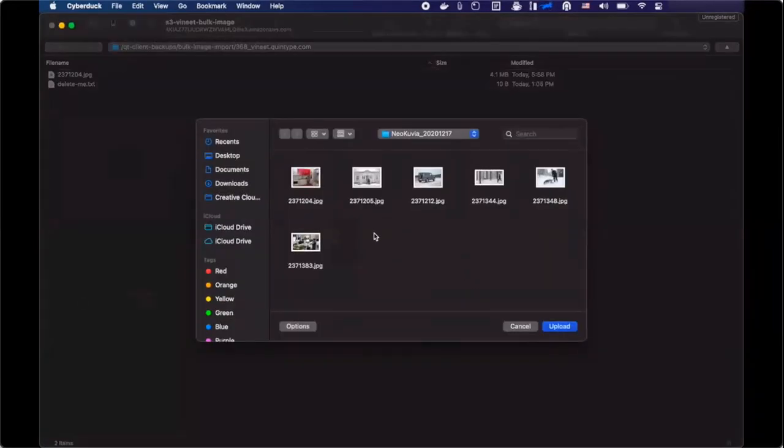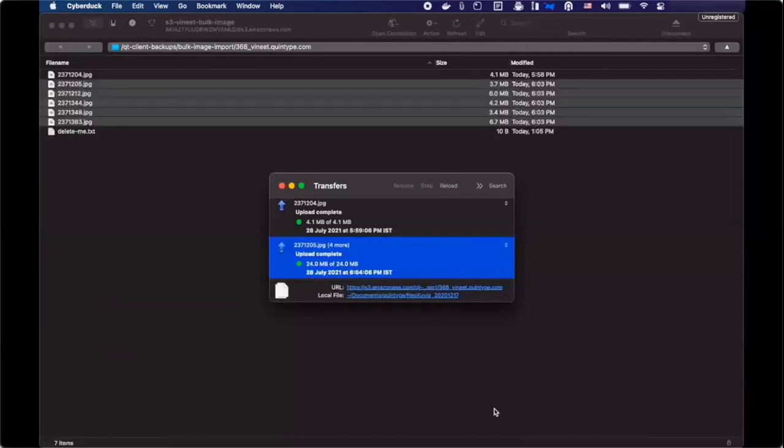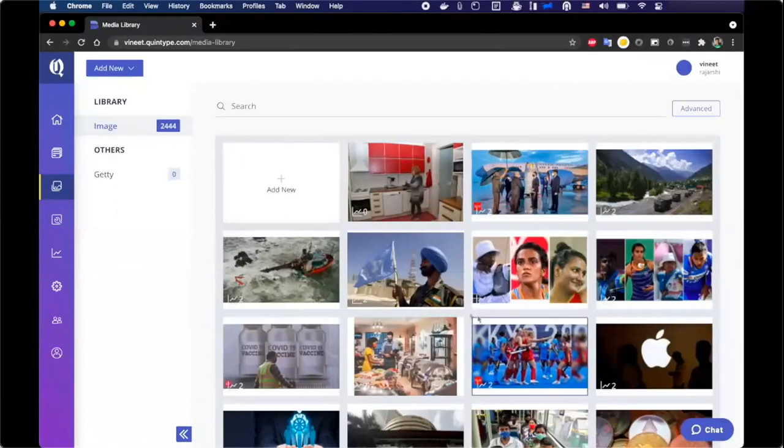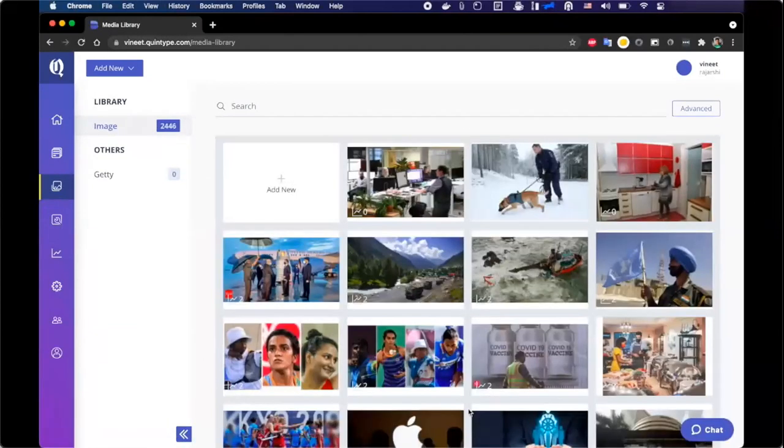Let's try to upload these images to our CMS. We'll wait for these images to get uploaded. Once the images are uploaded, you can go back to Bold and refresh the tab. As you can see, some of the images are already showing up on the media gallery.